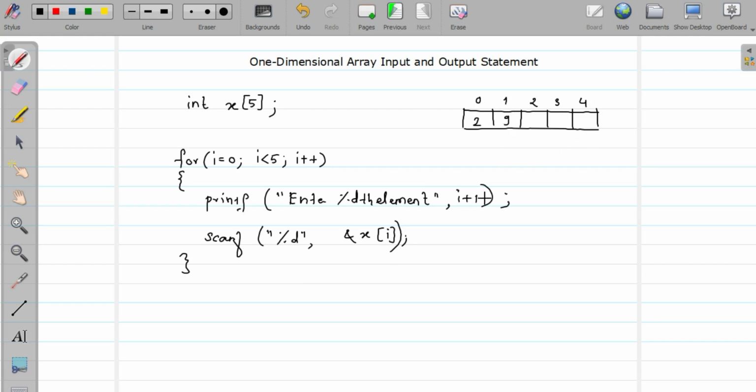Just imagine that you have 100 different variables and you want to scan those values. You have to write %d 100 times, and the variable names along with the ampersand operator 100 times. But if you are using an array, you have to specify just a single name, and using a for loop you can scan all the values. So this is an input statement.